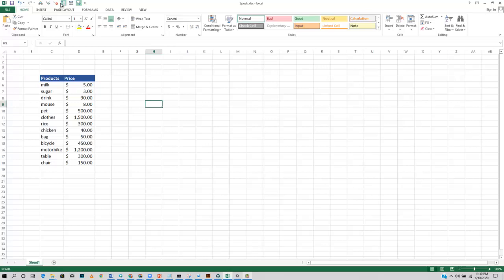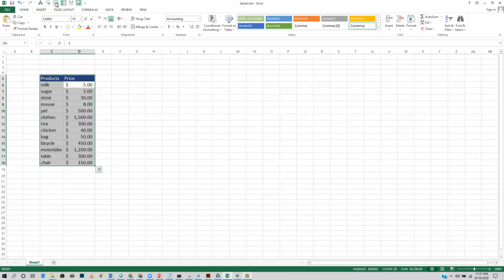Let's quickly take a look at how Speak Cells works. I come right here to this cell, and then I click on Speak Cells. Bicycle, motorbike, table, chair, price. Great. So you see how Speak Cells moves from one cell to the other, and you'd also notice that it moves down the column. This is because of this option that is enabled, which is Speak Cells by Columns.